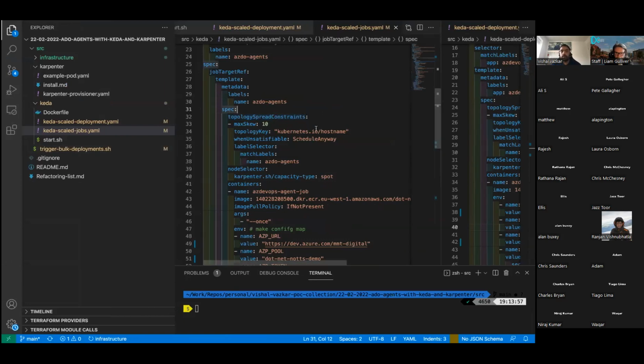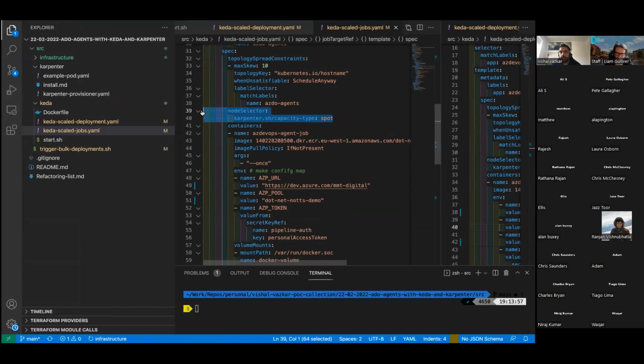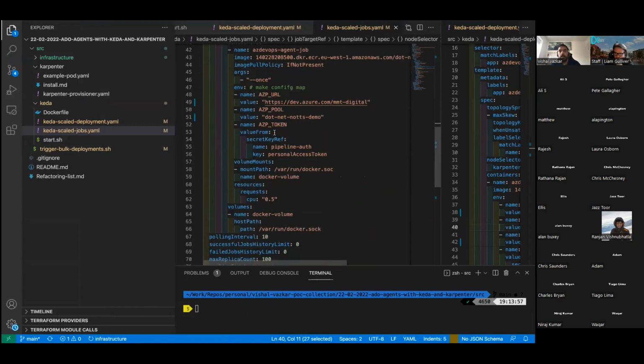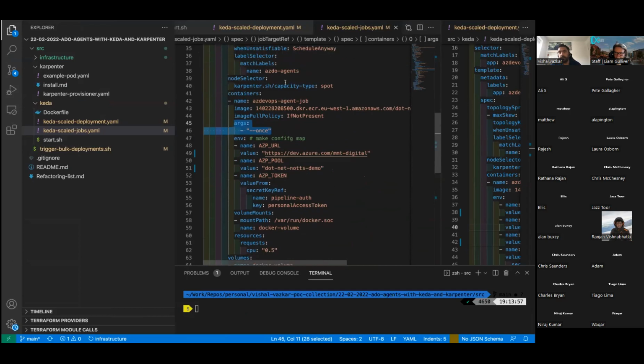So going back to the jobs, the node selector is where this pod will be provisioned, and we want to provision these nodes only on our spot EC2s, not on any other EC2s. And then this once flag is basically an Azure DevOps functionality, where Azure DevOps agents get terminated once a single agent has deployed, once a single build has completed.